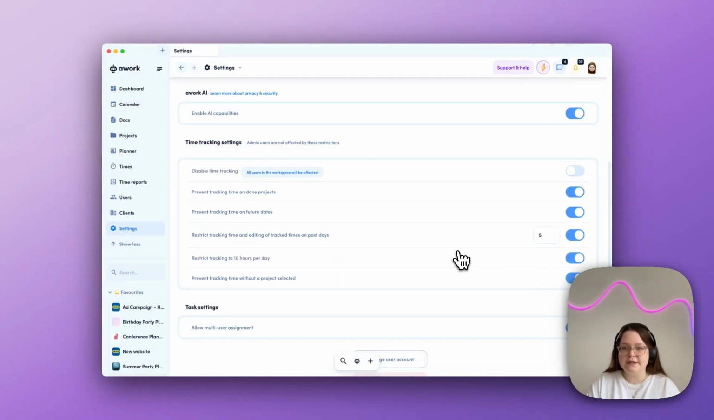There are a couple other settings here that I just briefly want to touch on. The first one here is preventing time tracking on done projects, but also restricting tracking time and editing tracked times in the past days. These settings could be really good if, for example, every single time a project is marked as complete, you give it and then have it invoiced, so you don't put any extra times after a project has already been invoiced to a client.